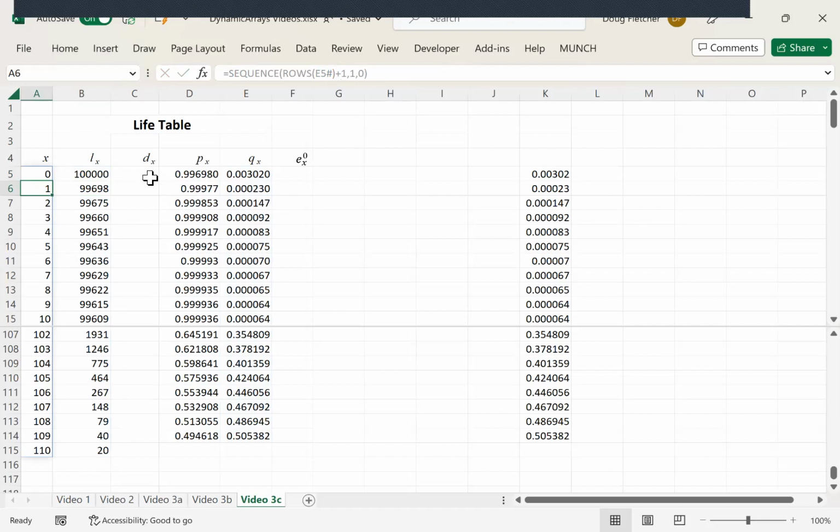So what we're going to have here is we want LX times QX to give us this. But initially, if we do that, we are going to run into a little problem here. So we do the LX value, times QX, and this should basically work, and it does, which is nice, but you notice that we have this not available value down here because there's no QX value for 110.